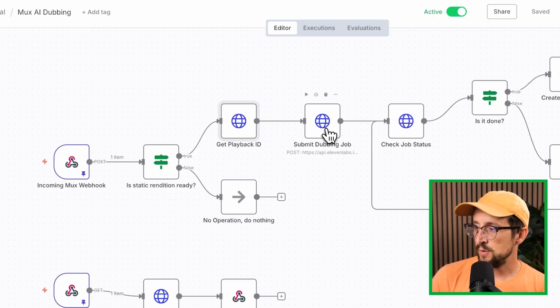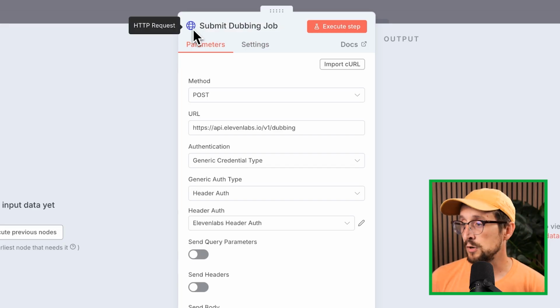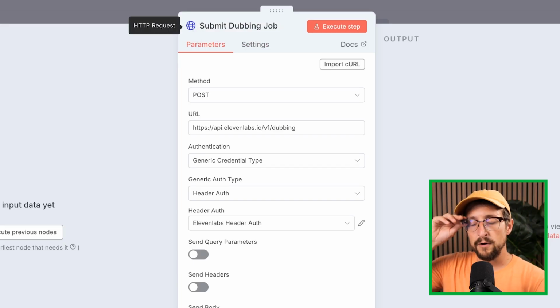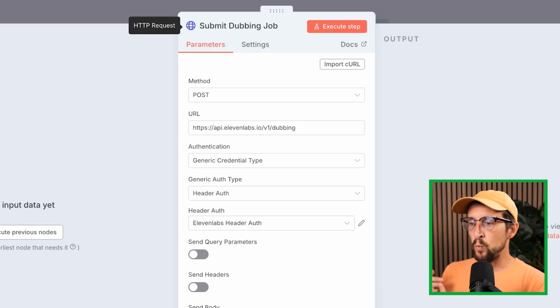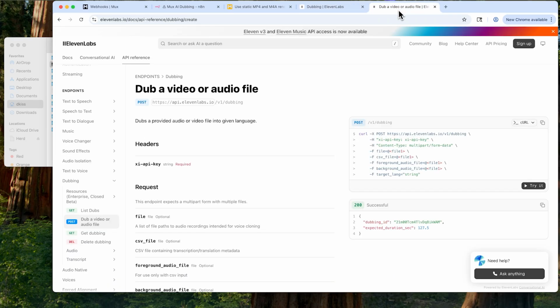And that next node is the submit dubbing job node. Again, just another HTTP request. It's kind of handling these in a waterfall approach, cascading one at a time. So once we get additional information about that asset, now we want to make another API call. But this time, the API call is not going to Mux. It's going over to a third-party tool called ElevenLabs. And ElevenLabs has a really neat product. They are able to introduce music creation and dubbing here all within the dashboard, but you can also access that programmatically through their API. And that's what we're going to do here.